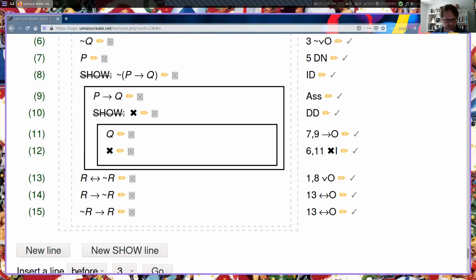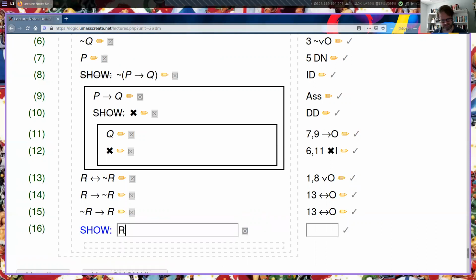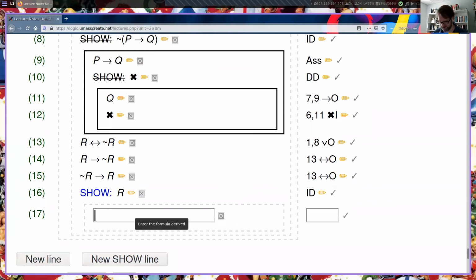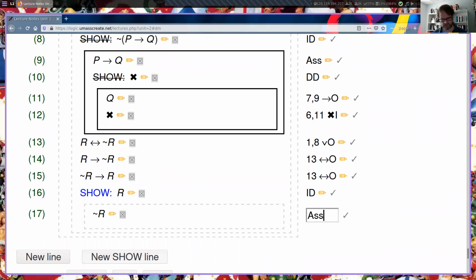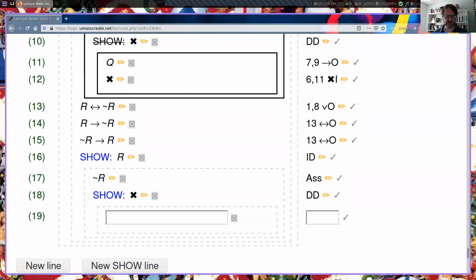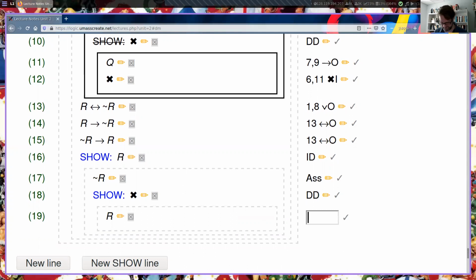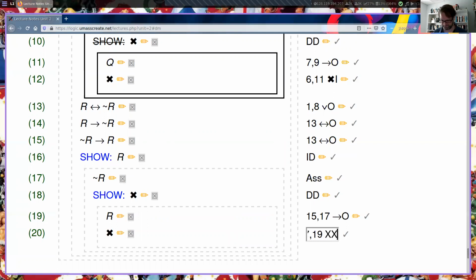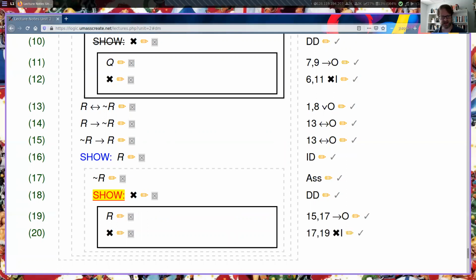So until I get one of those, I'm again stuck in the problem. So once again, I'm going to put in a show line to give myself what I need. If I could show R, I'd have what I need to use line 14. So I'm going to show R, and I can show it however I want. I'll show it by indirect derivation. Assume not R. Show a contradiction. So if not R, then R, line 15, I get R. 15 and 17 arrow out. That gives me a contradiction between 17 and 19. So I've shown splat again, therefore I've shown R.